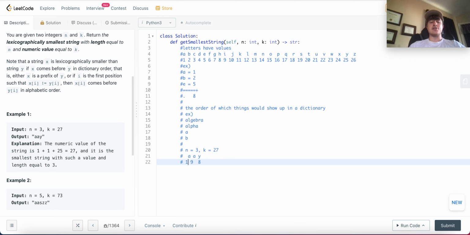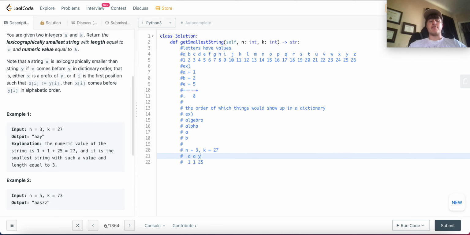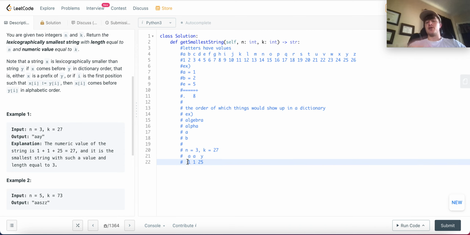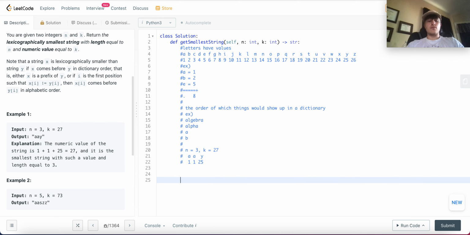And why is that? Well, a is 1, and y is 25, if you look at this ledger here. So 25 plus 1 plus 1 is 27. Make sense? Good. So how are we going to solve this? There are two observations you need to make to solve this problem. The first one's a little bit more obvious than the other one. The first is that there's probably some sort of greedy solution.